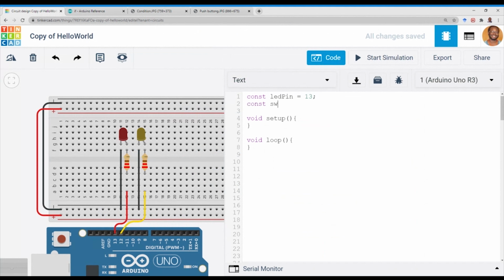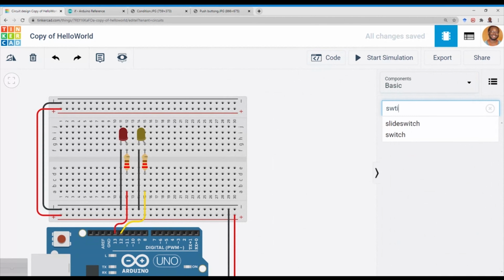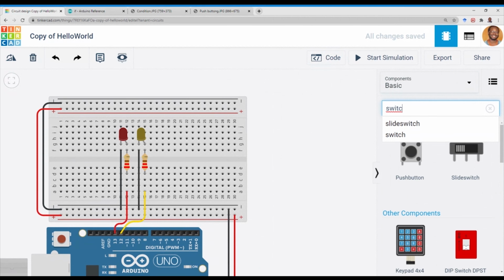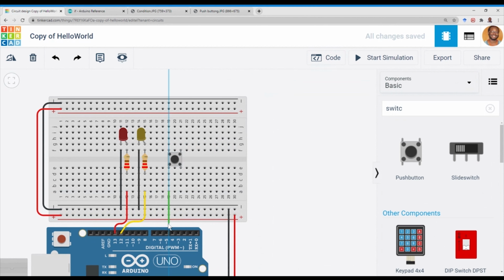const switch pin, name it pin 7. So 7. So we go back to our circuit and add an input switch. We've got push button there. You can write switch and come up with options, but we want to make use of push button, so we use push button. Hit there, and what we want to do is connect the push button to pin 7.